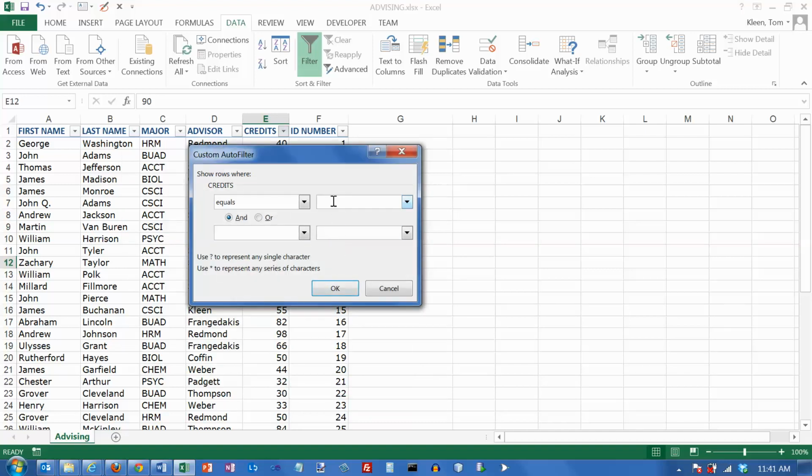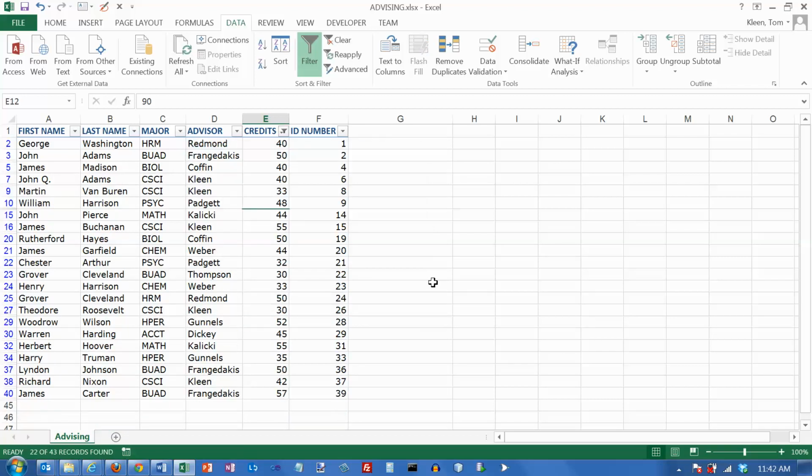And a custom filter lets us apply 2 rules connected by the word and or the word or. And I want greater than or equal to, just type in the 30, and then click on the down arrow here, and I want less than 60. Okay, so I got to use the or equal to up here, but just less than down here. Click on OK, and looks like we've got quite a few sophomores.